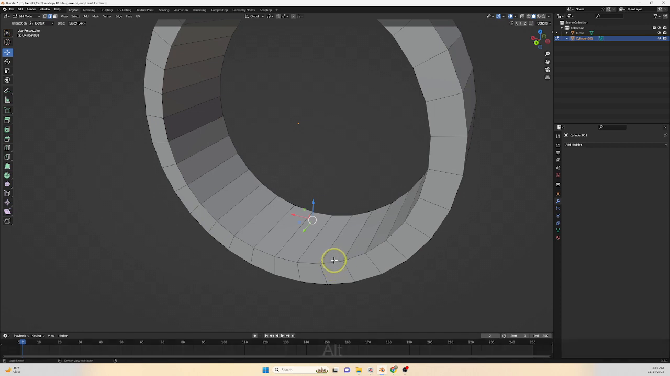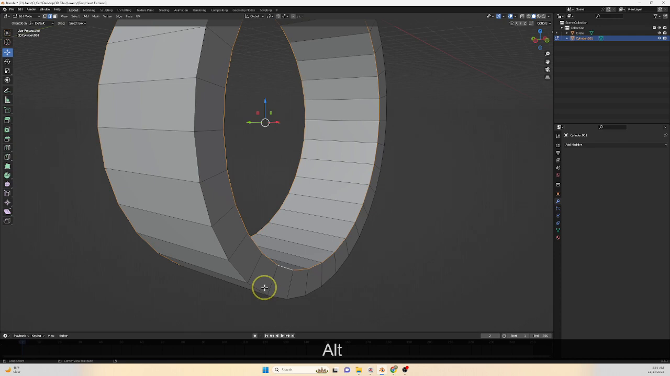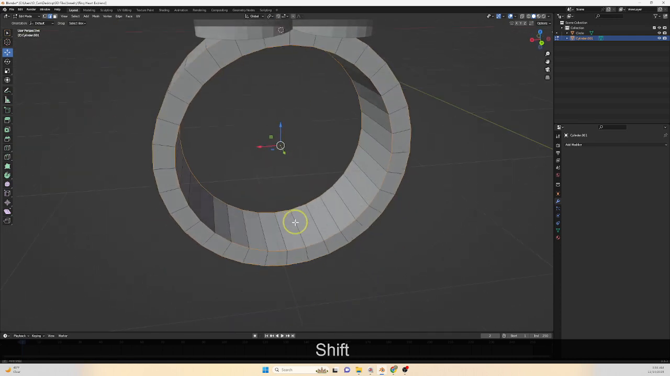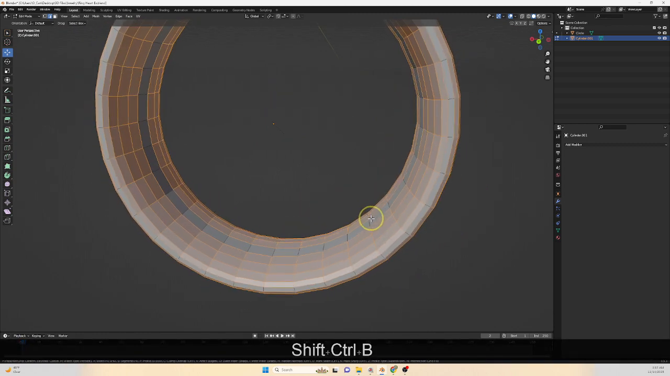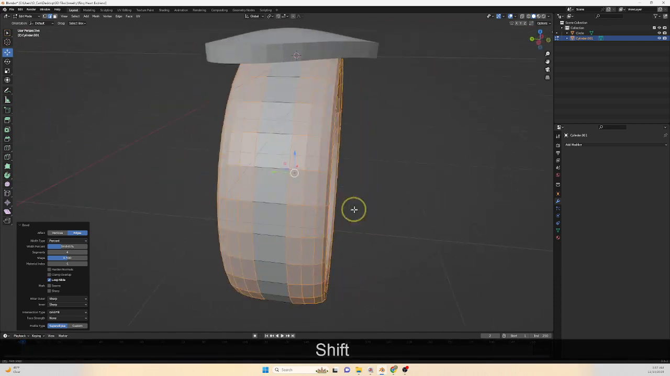Then I'm going to go back in. I'm going to try to reapply the bevel. So I'm going to Alt click on all of those edge loops so that it'll go all the way around. Control B to bevel. That's a lot nicer bevel on that.